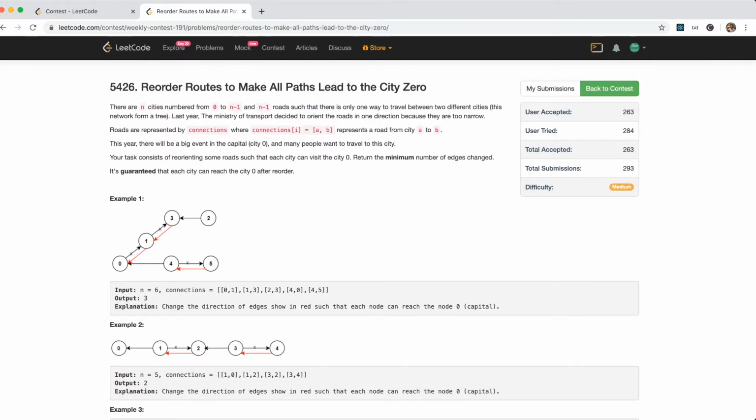Last year, the Ministry of Transport decided to orient these roads in one direction, because they are too narrow. Roads are represented by connections, each a road from A to B. This year, there will be a big event in the capital, and people want to travel to the city, to the origin. My task is to reorient some roads such that any city can visit city 0.